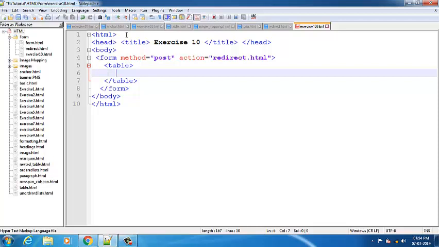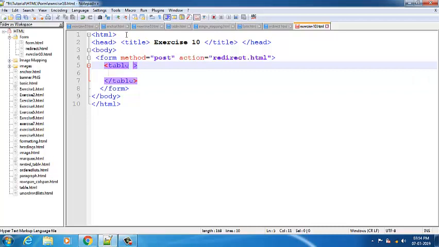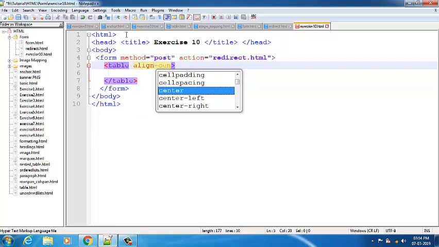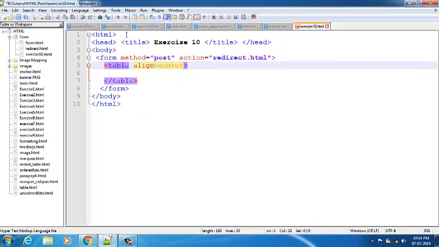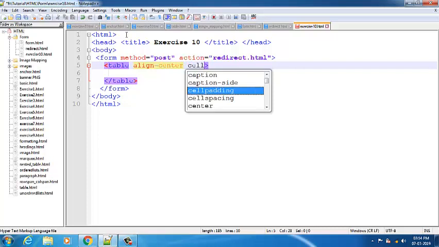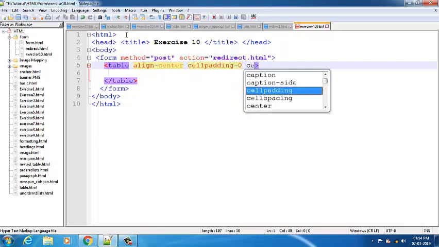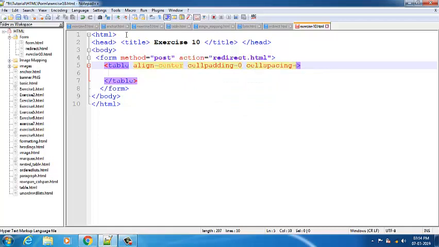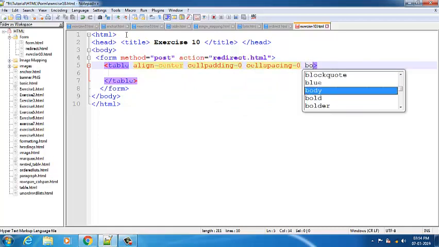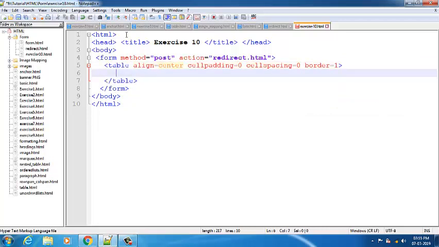Fine. So in the previous video we have seen how to include the input tags for first name, last name. So now we will see a few more things, along with that, what are the other tags that we can include. So first, let me include some attributes in the table tag. Let me include the attribute align. Then I have cellpadding 0 and cellspacing 0, border 1. Okay, and then I include the tr tag.